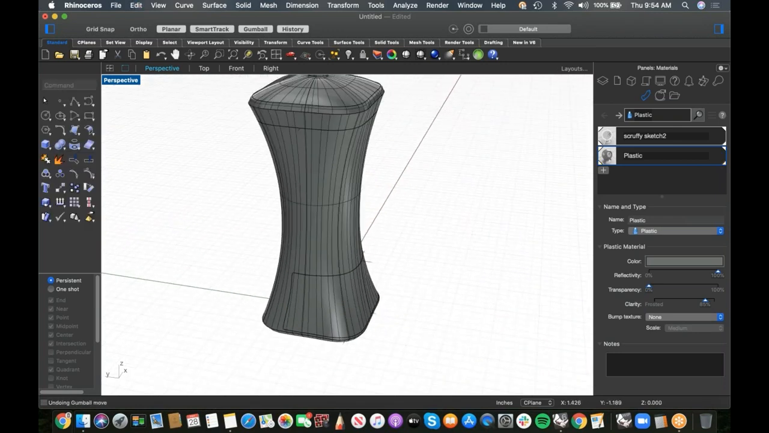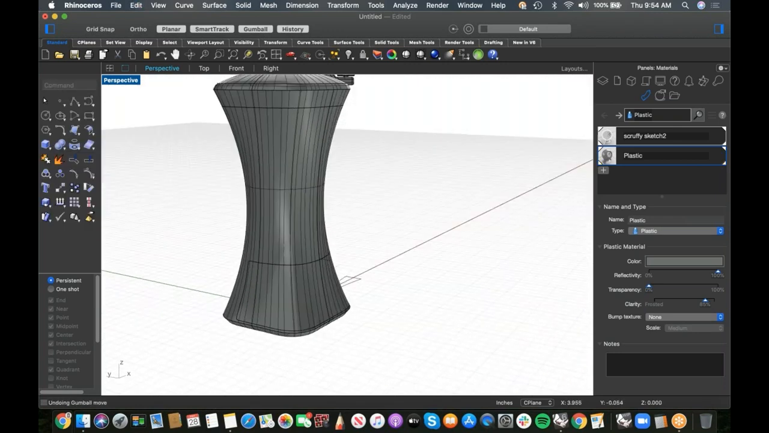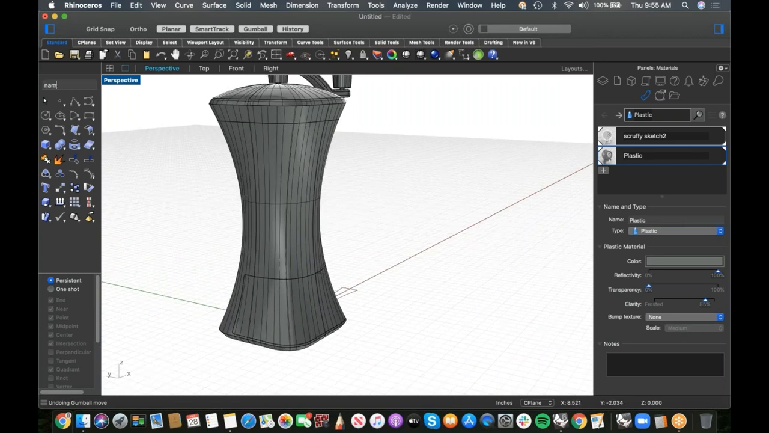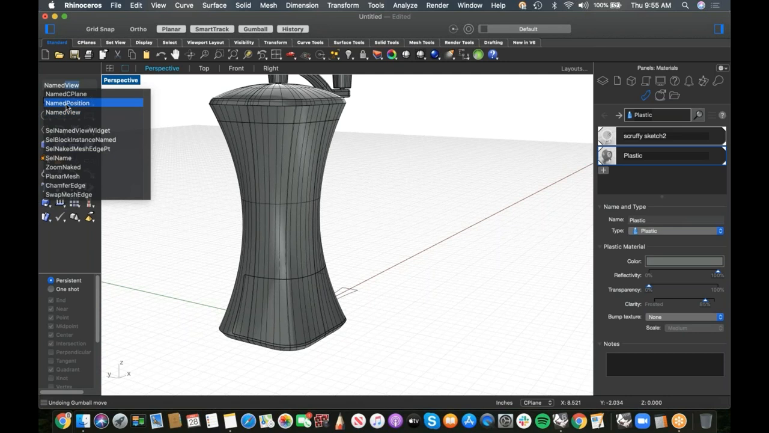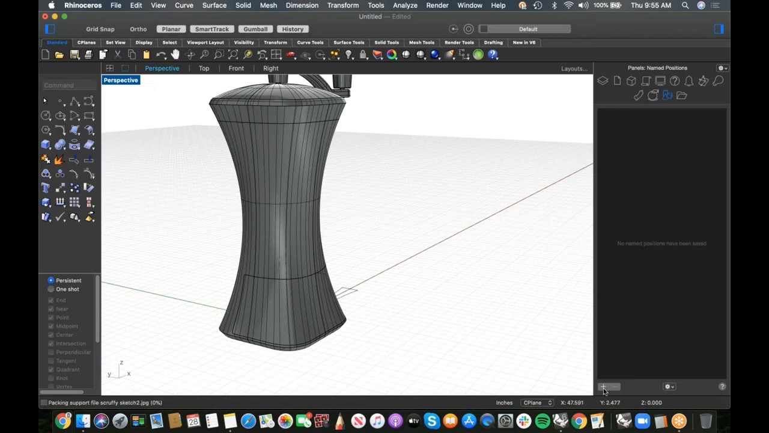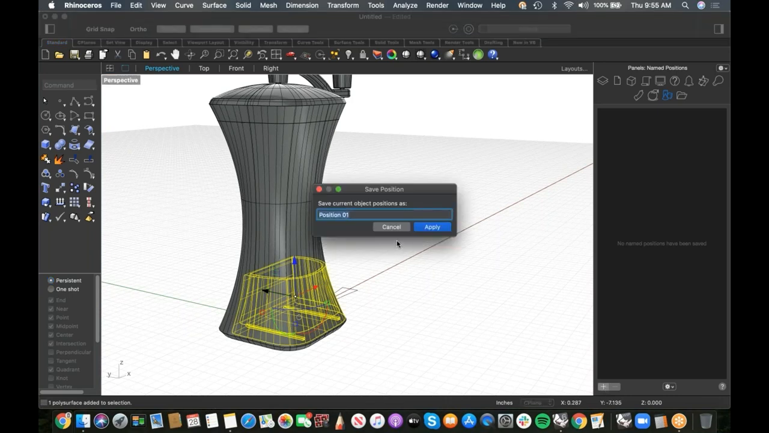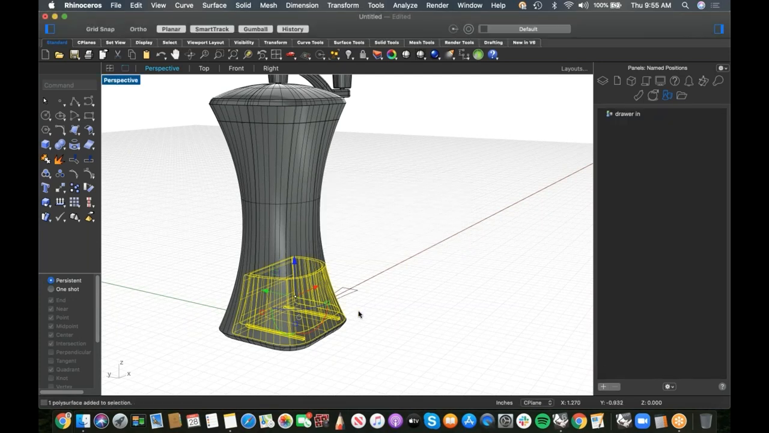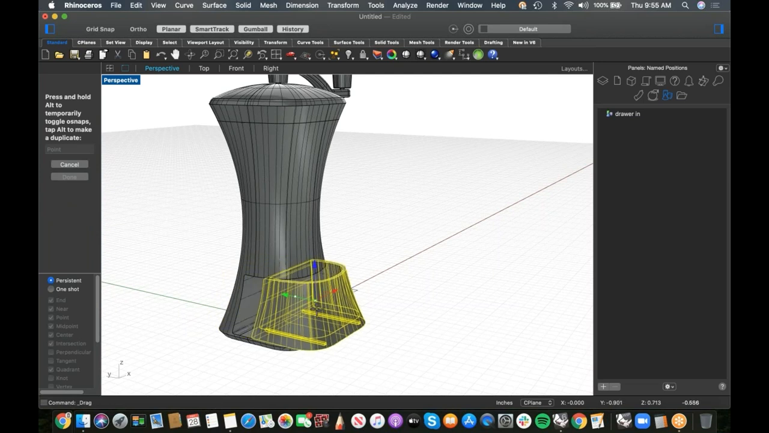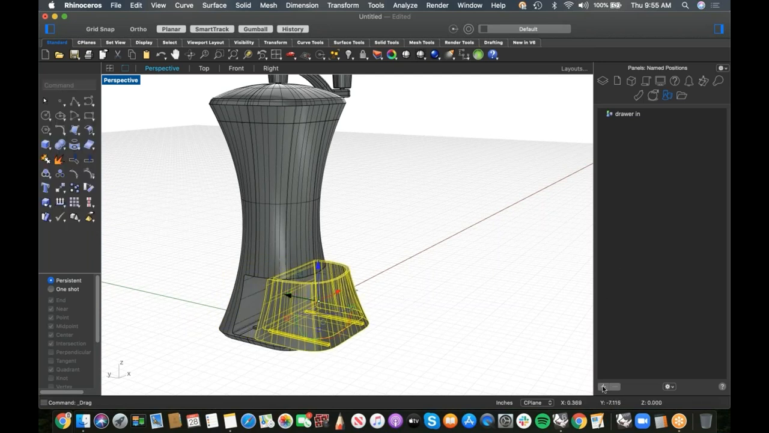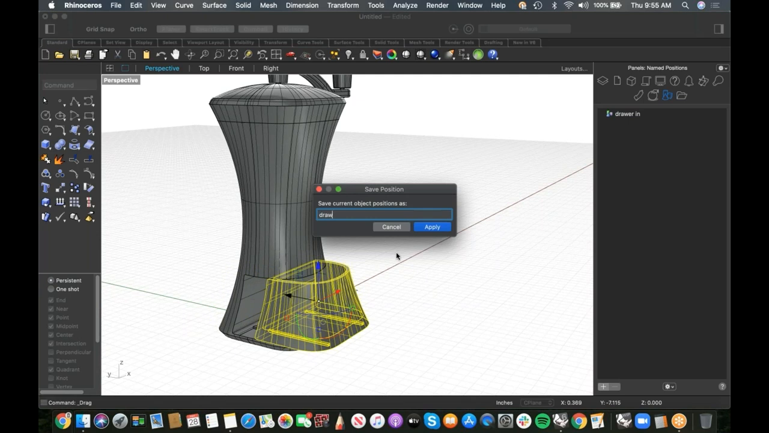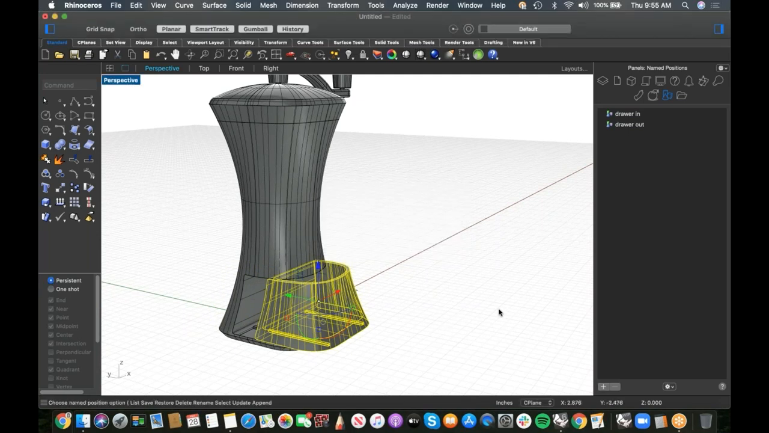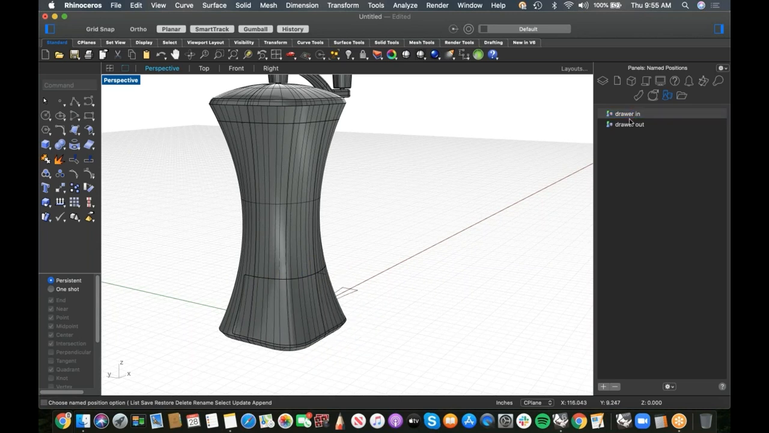Now, there's a couple of cool things we can do here. There's a new panel called Named Position. I don't know if you've used this before, but it's a cool little panel. And if I pick an object and I add a position for it, I'm going to say drawer in, and then I'm going to move this like that, make a new name position, drawer out. This is super useful if you're doing renderings or presentations. Double click, it goes in, double click, it goes out.